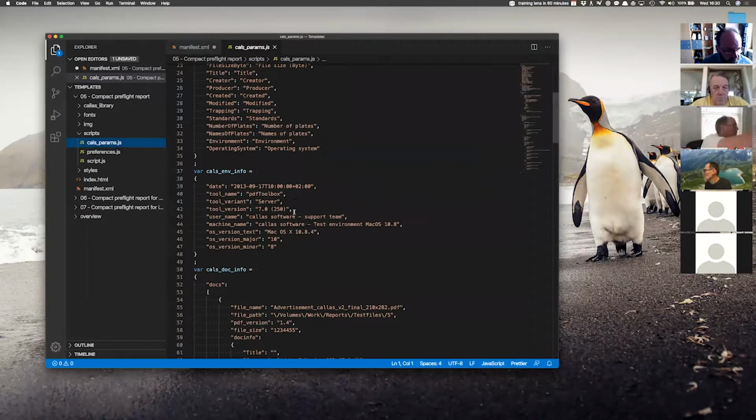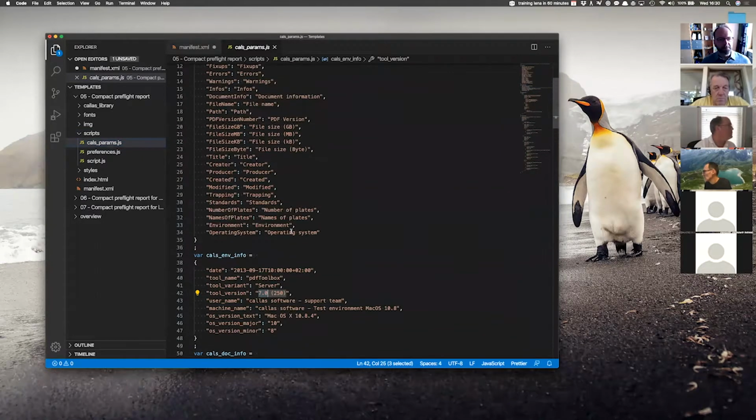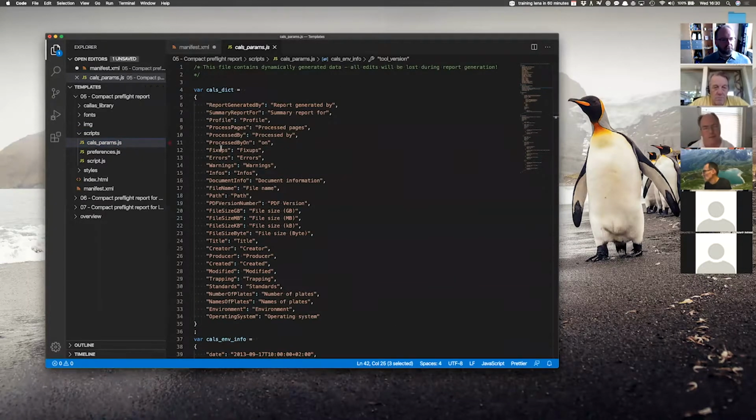Now, if you look at this, you'll see that this is boilerplate. This hasn't been run anywhere anytime soon. Actually, it refers to version 7, so that's how old this is. So this is just a file that I have in my template folder. But each time I do a Preflight, pdfToolbox will copy this whole template folder, and then it will overwrite this calsparam.js file with new information for the Preflight that I just did.